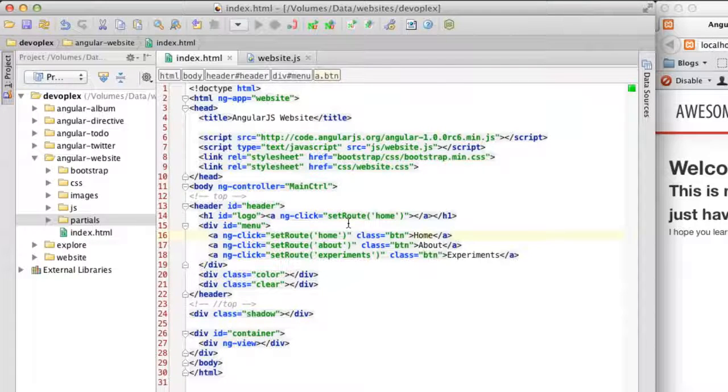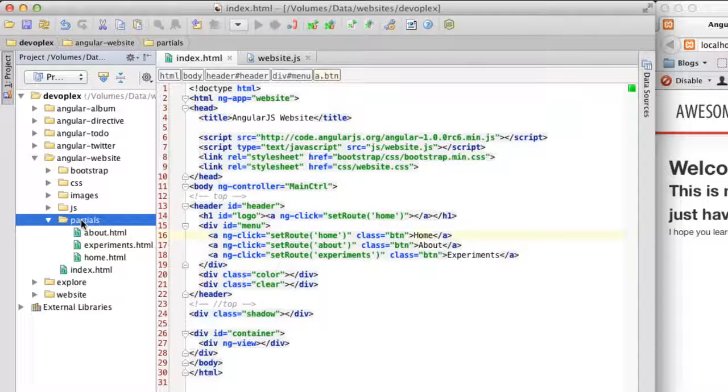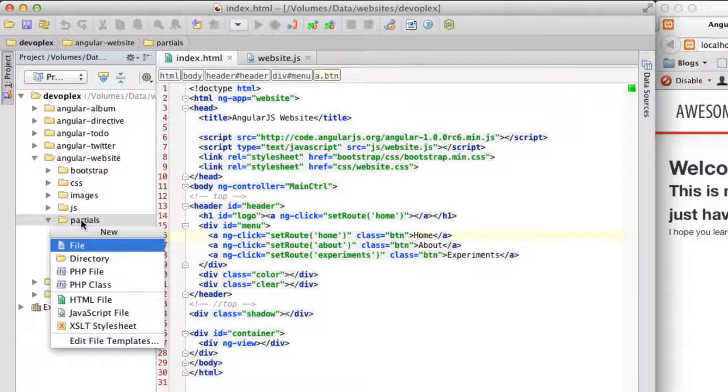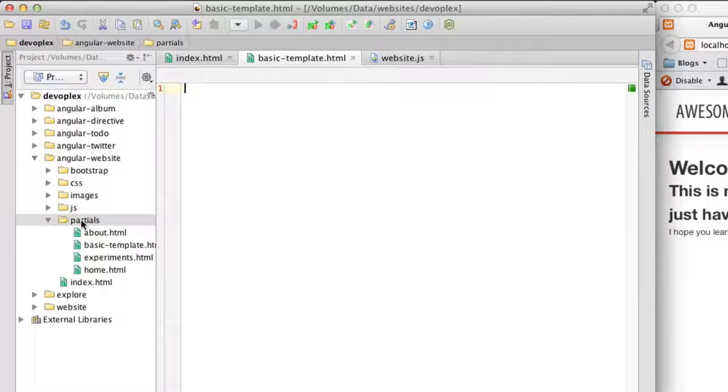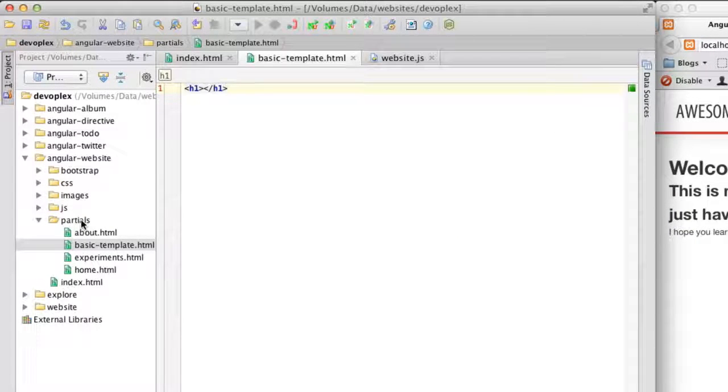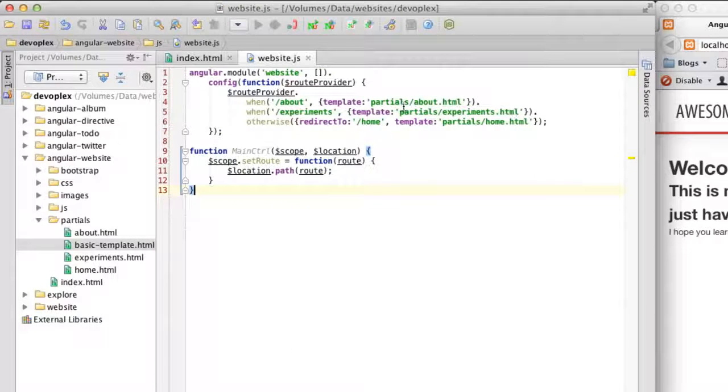Let's just take this one step farther, just for fun. In partials, I am going to create a very basic template. And when I say basic, I mean very basic. Let's just call it basic template.html. Let's create an h1 tag, and let's just say title. And let's create a paragraph tag, and let's say body. Okay, super simple. Let's go back here, and let's point to this basic template partial that I just created. Let me just copy this.